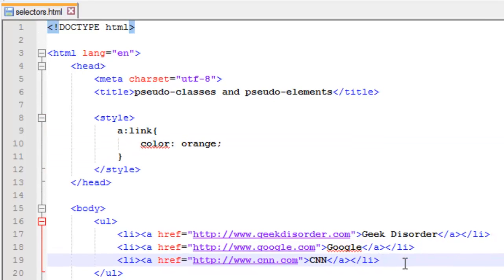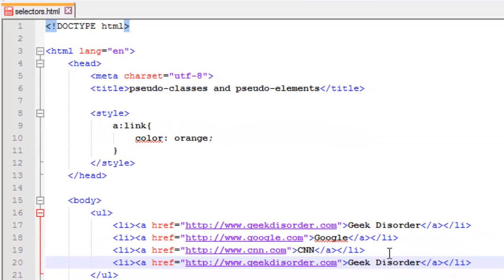Alright, so we're going to add another link here. Oops, there we go. And I'm just going to put not visited. Okay, and I'm just going to make up something here. I'm going to put not visited.com. I don't know if that's a real site or not. If you go to that site, I'm not responsible for what you see. I have no clues what is there. Alright, so go ahead and save that.